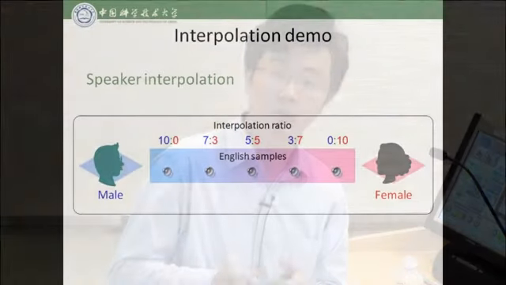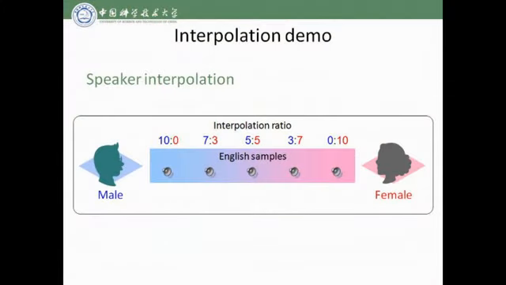For example, we can do the speaker interpolation to realize a transition from a male speaker to a female speaker. Here I can show you how the synthetic speech is affected by the interpolation ratio.